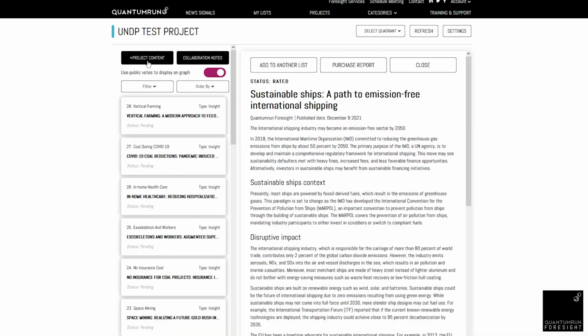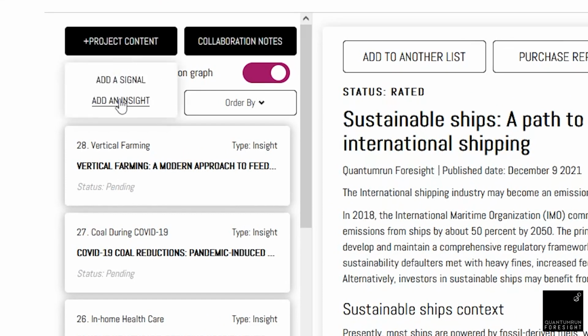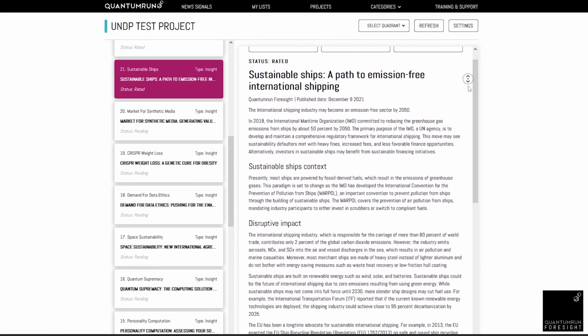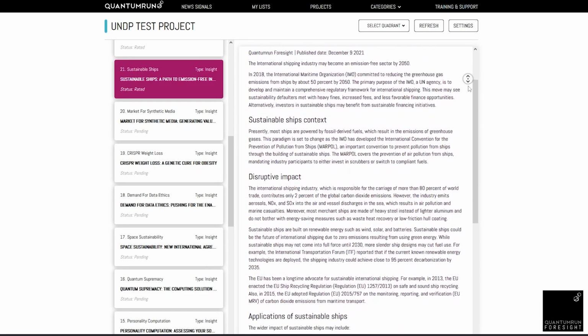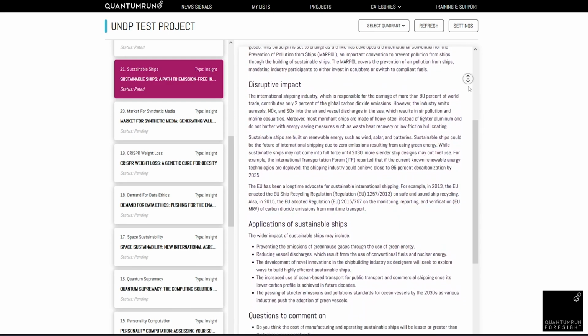Please note that you can always add your own signal and insight posts to a project by selecting one of the editor forms from the black Project Content drop-down button found in the top left corner of the left sidebar. Also, for privacy reasons, any post you create inside of a project page will only appear in that specific project page and cannot be shared, or migrated, to another project page or made visible to other platform users.